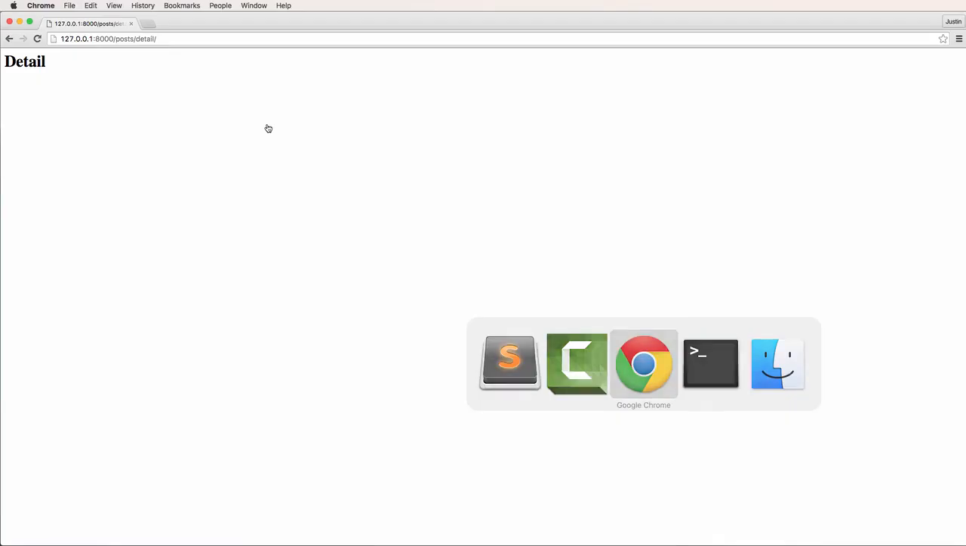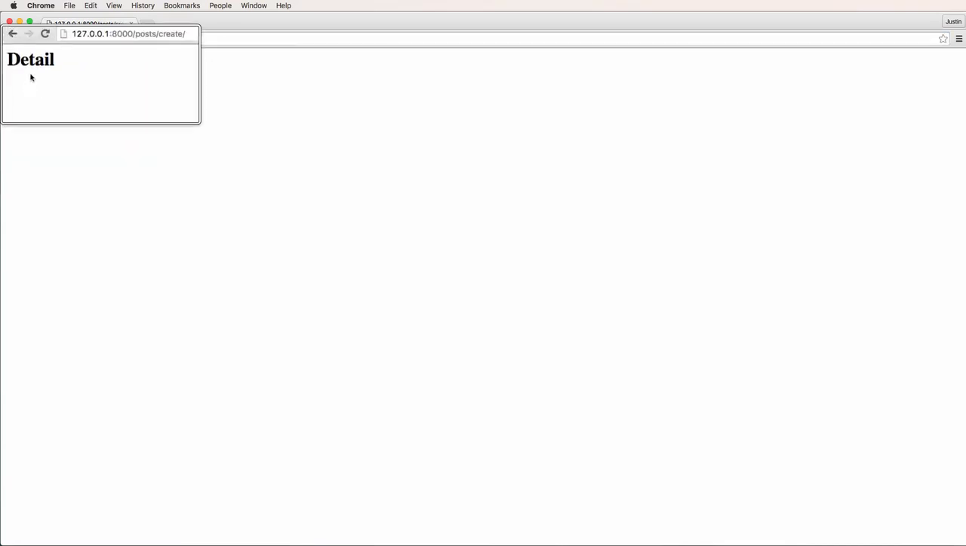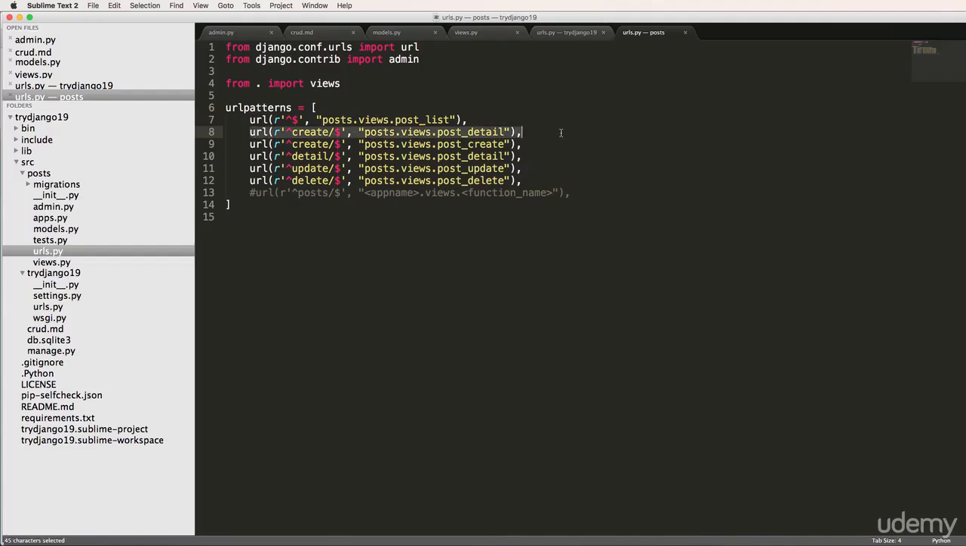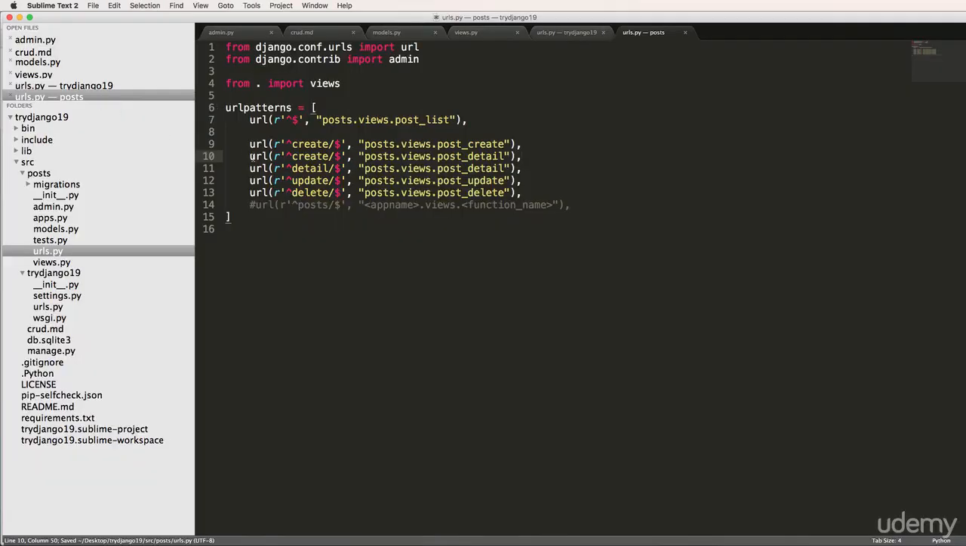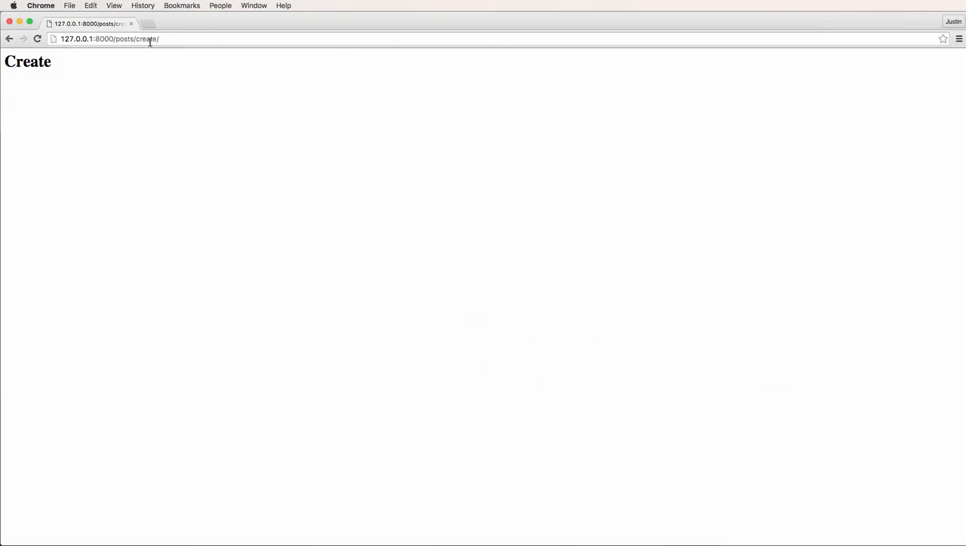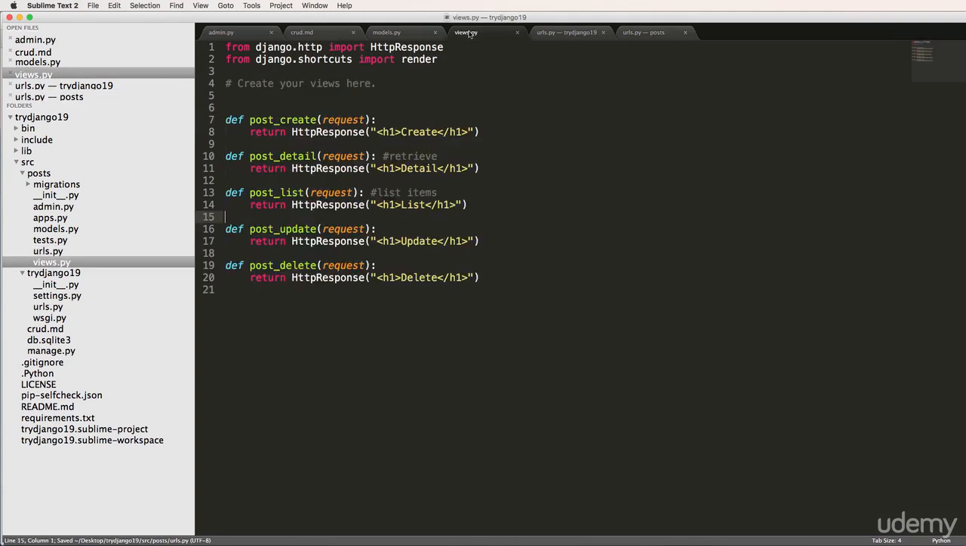So I save this and I go back in here and refresh to create. Notice it still says detail. And if I change the order of these, now it goes back to create. So what Django does is it looks for the first URL that matches the pattern that's being requested, and then it stops there. Hopefully that didn't scare you too much, but basically, whatever URL appears first in that urls.py that matches this, it's going to stop and render whatever that view is.